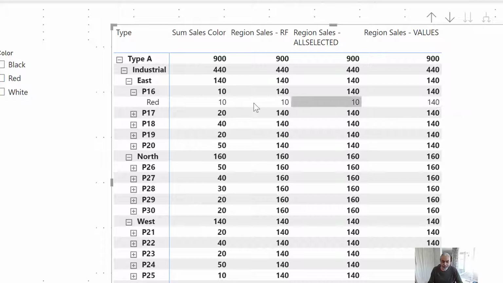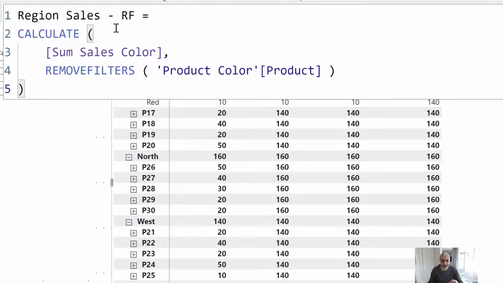And the question comes down to is why this is happening. So let's go back to each measure. What we did in the region sales remove filter is we are removing the filter from the product column only, but there is still a filter coming from color, which is at the same granularity as the product, and that's why the color is filtering this measure and giving us only the product sales.